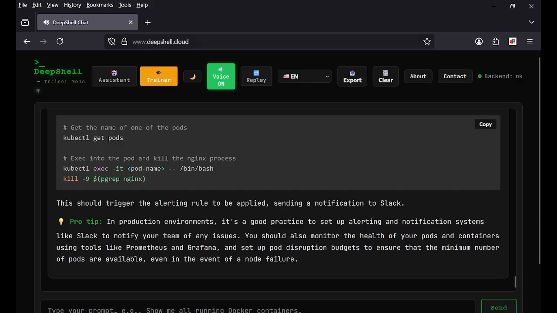Pro tip: in production environments, it's a good practice to set up alerting and notification systems like Slack to notify your team of any issues. You should also monitor the health of your pods and containers using tools like Prometheus and Grafana, and set up pod disruption budgets to ensure that the minimum number of pods are available, even in the event of a node failure.